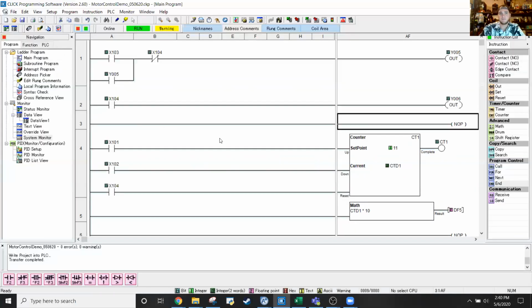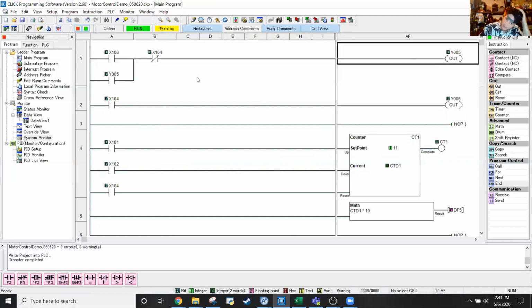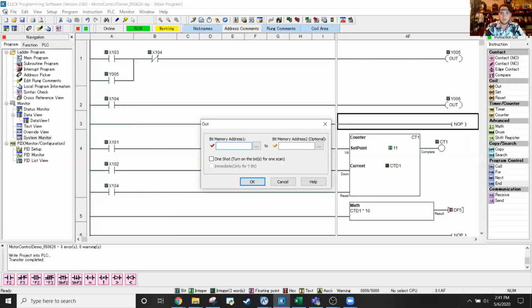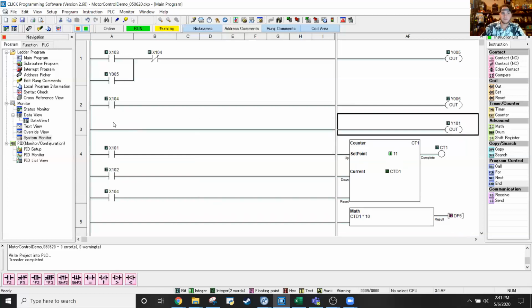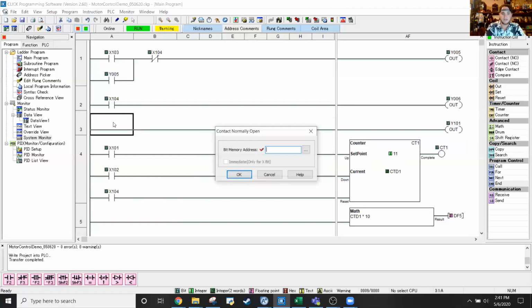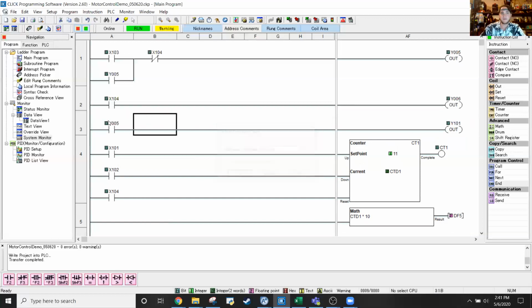And so what I'm going to do is, we know if we're outputting our start command that we configured here on rung 1 and it's latched, well, we know that Y005 is going to be on if we want our motor to run, right? So we can just configure that to turn Y101 on. And so what I'll do is I'll put a normally open contact that's Y005, and the output coil that fires is Y101. Okay.